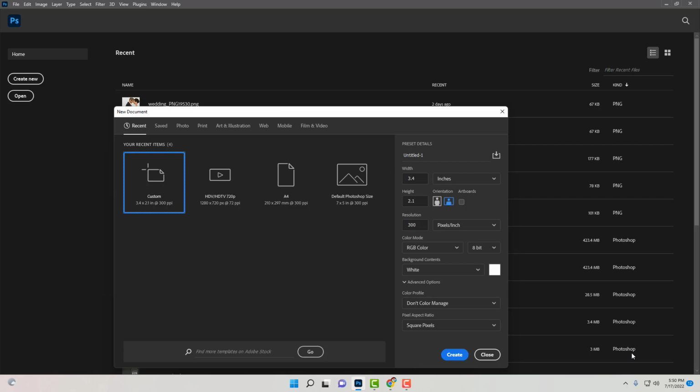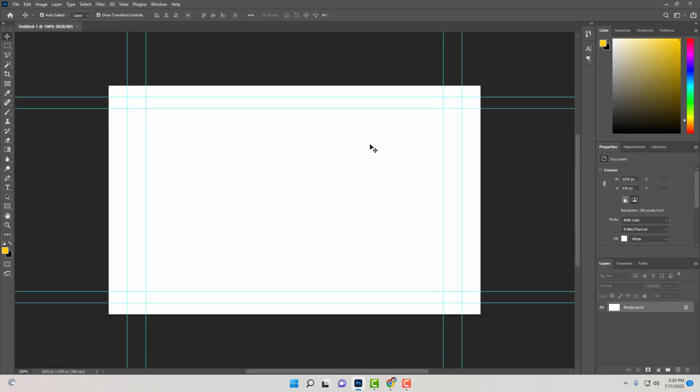Today I want to show you how to create a school identity card in Photoshop. First you need this one. The main thing is the size of the identity card. The width is 3.4 inches and the height is 2.1. Resolution is 300. Create. Now our size is created.